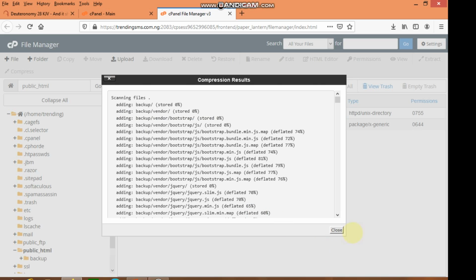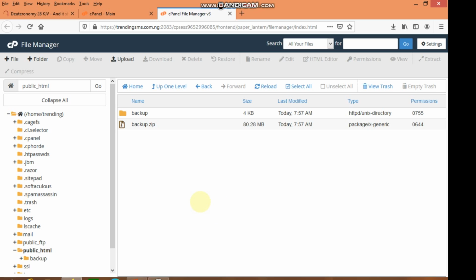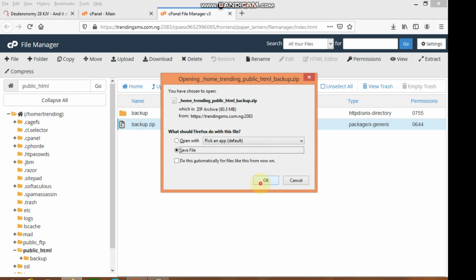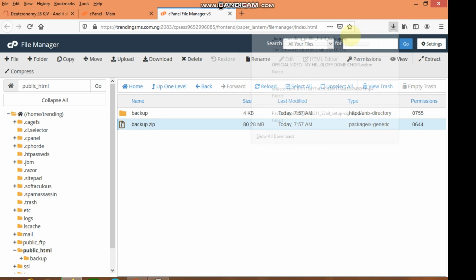Now, doing this is like the best and the shortest way. You can see the backup straight away. It's just about 80.28 megabytes, which is not heavy. All I need to do is to right click on it and click download. By this, it's going to be downloading. Click OK. You can see the progress is there.